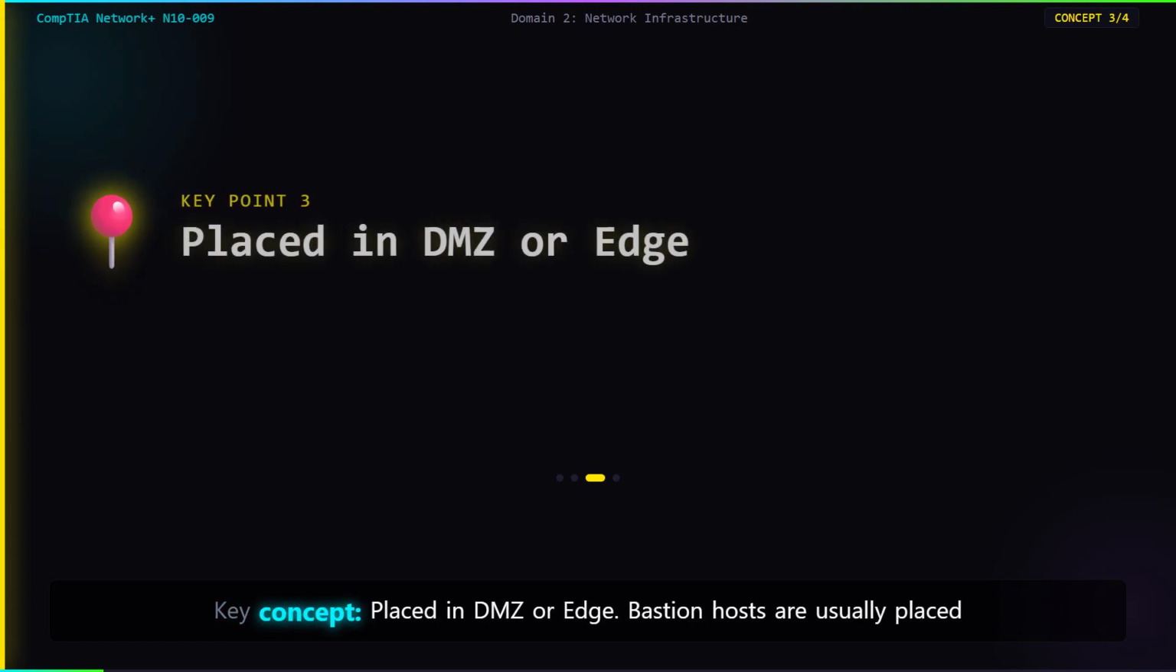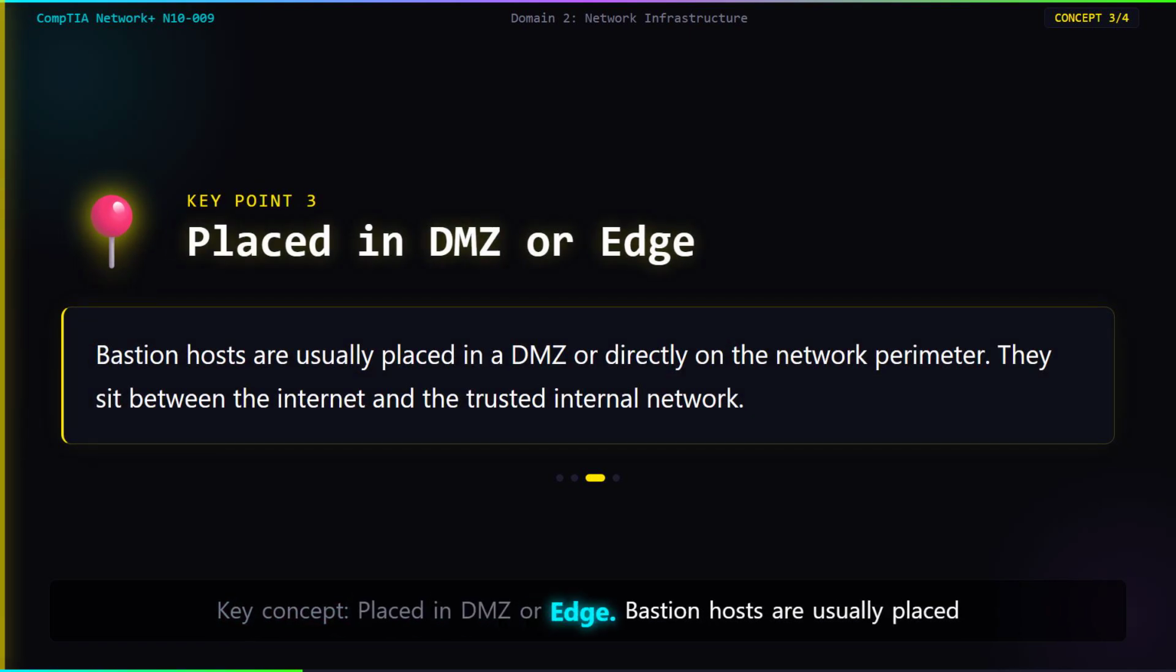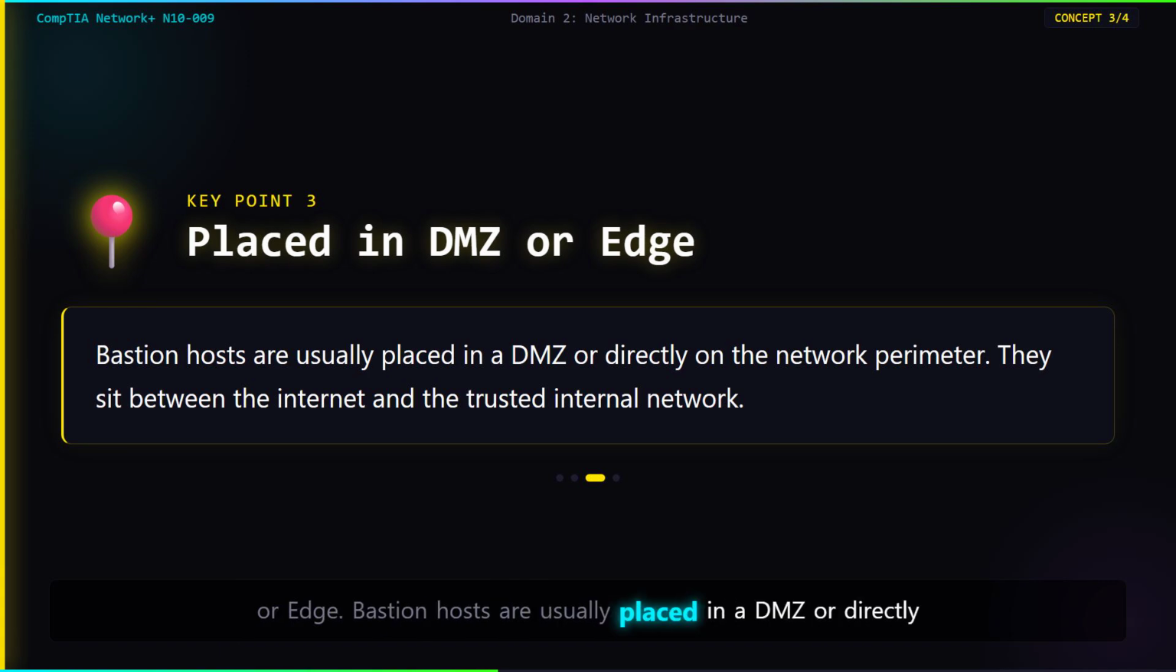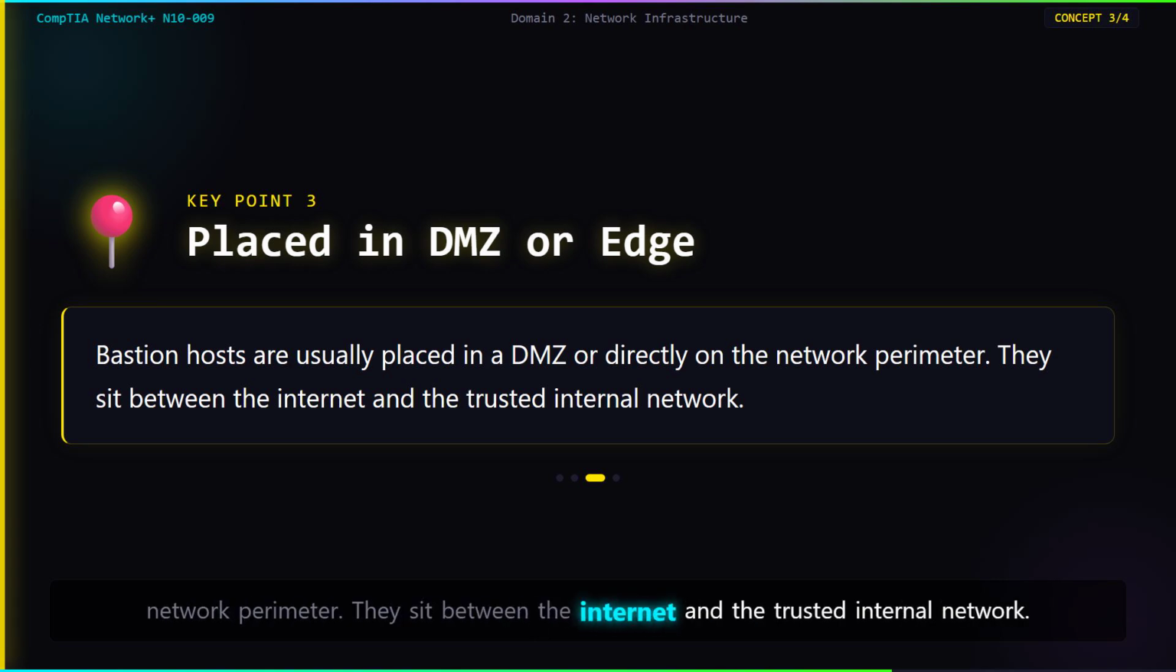Key concept: placed in DMZ or edge. Bastion hosts are usually placed in a DMZ or directly on the network perimeter. They sit between the internet and the trusted internal network.